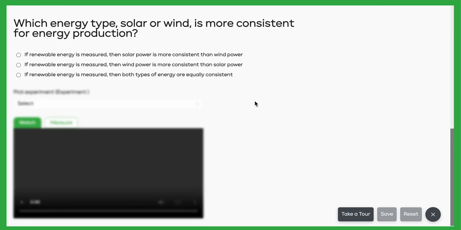Now, before you start the lab, you do have to make your best guess as to what you think: if solar power is more consistent, or wind power is more consistent, or if both are equally consistent. Then when you measure them, you'll see over the course of a day how much solar and wind power vary, and you can try to validate your hypothesis.